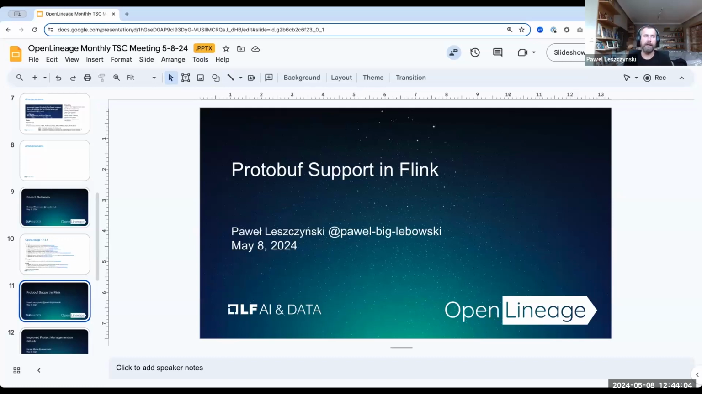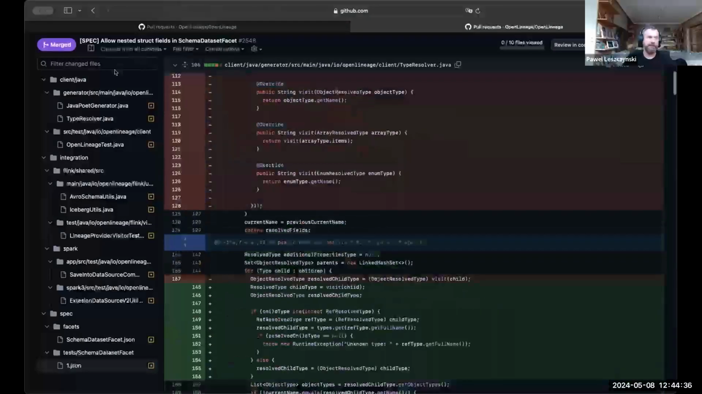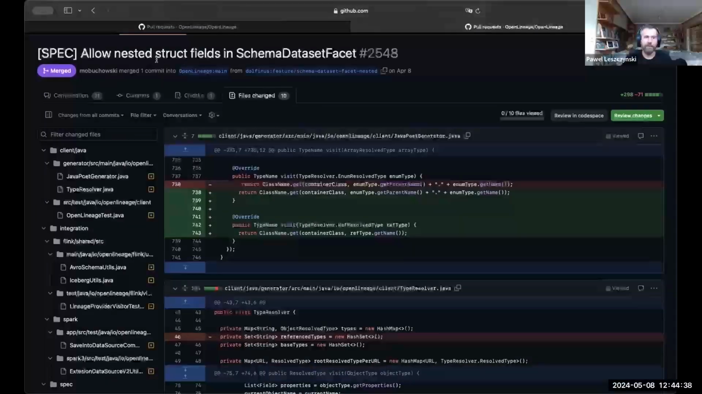What does it mean that we added the support? It means that if you have a Flink job that reads or writes such data, we are able to extract the schema of such datasets. Another PR that was really helpful here is PR 2548, I think. I hope you can see my screen. It's the PR that changes the spec to allow nested struct fields in the schema dataset facet.